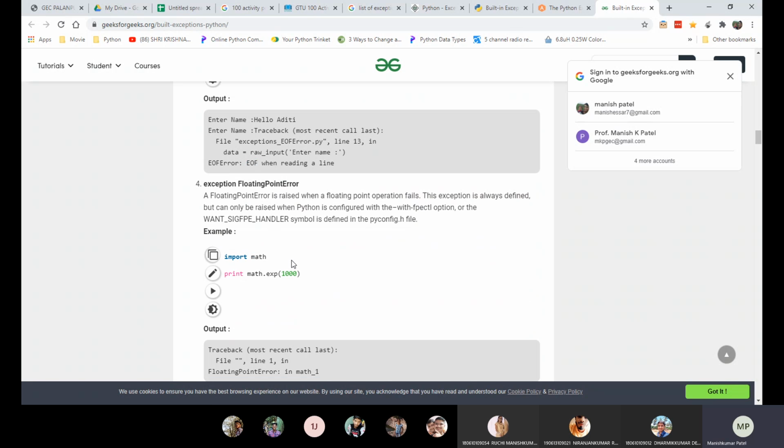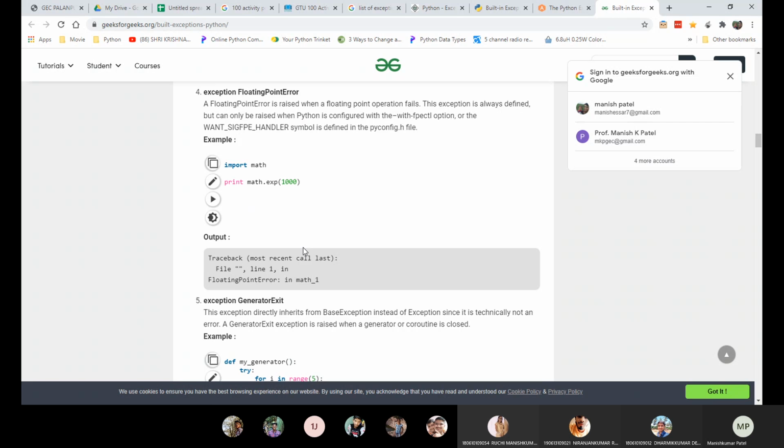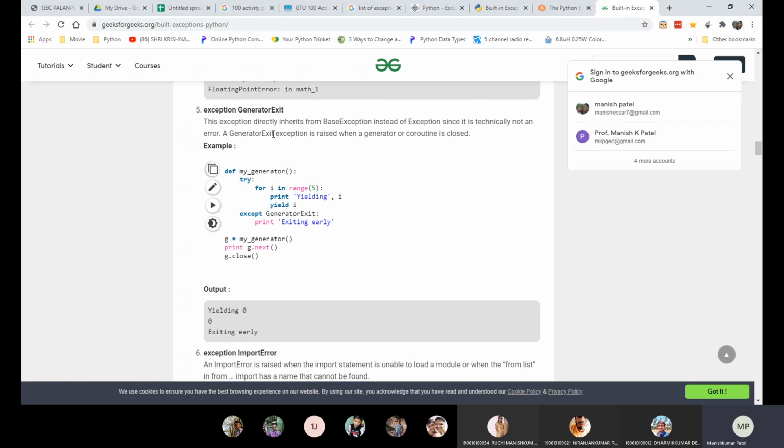Then we are importing math. We are going to print the exception exponential of 1000. This is called floating point error, because we cannot perform that particular math operation on the exponential of thousands. So these are the errors.